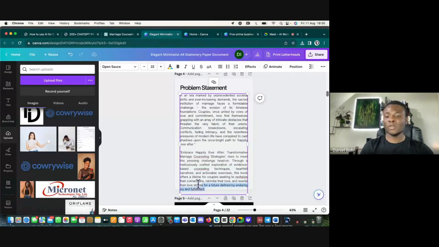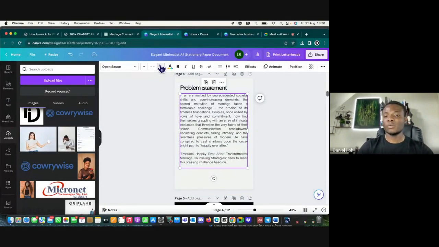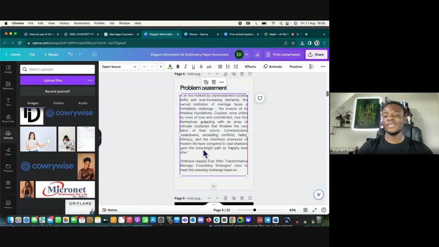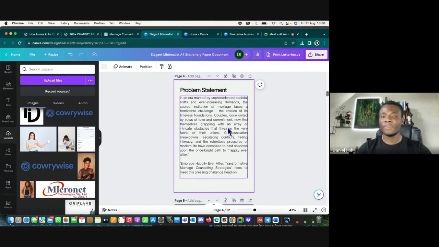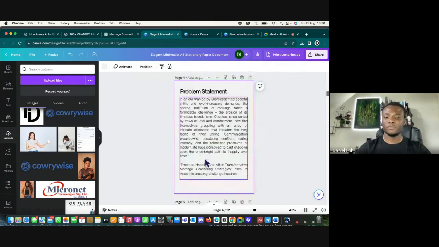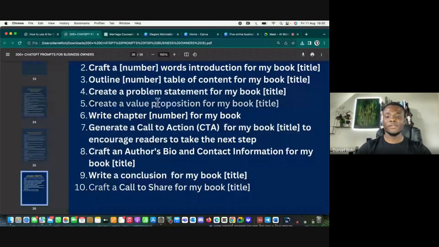Don't forget, the goal of your ebook is to sell something. So make sure that whatever it is you're writing, it's something that is interesting, that will hook your audience to the ending of your ebook, because your offer will be in the ending of the ebook. That's your call to action. So like this, we've done the problem statement. The next thing, create a value proposition.